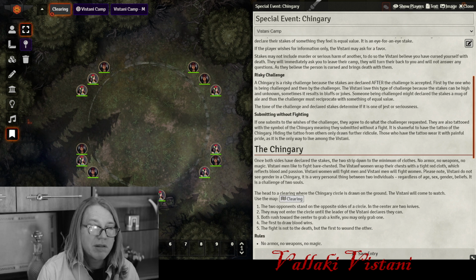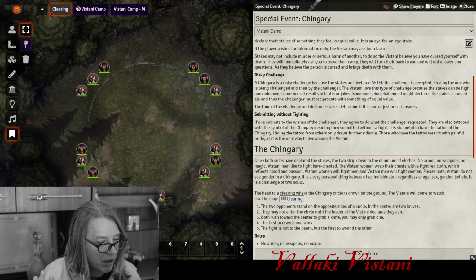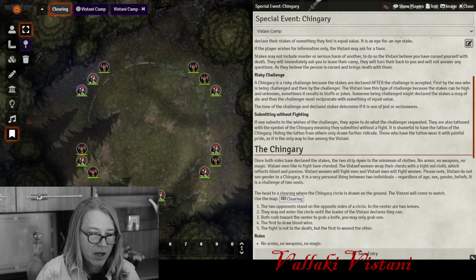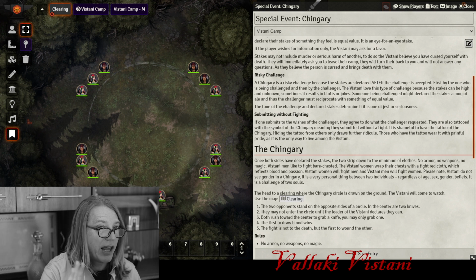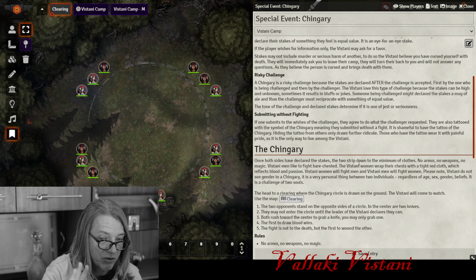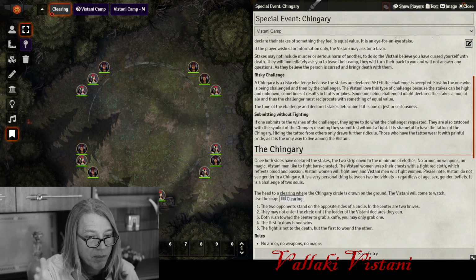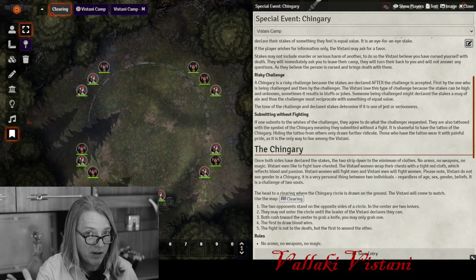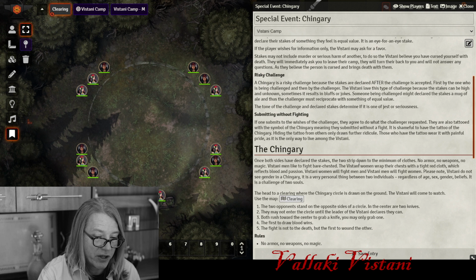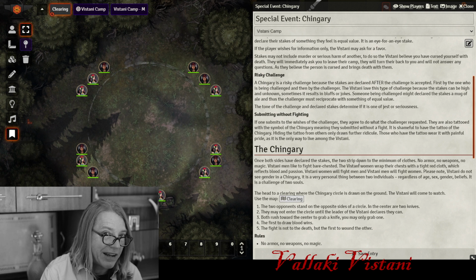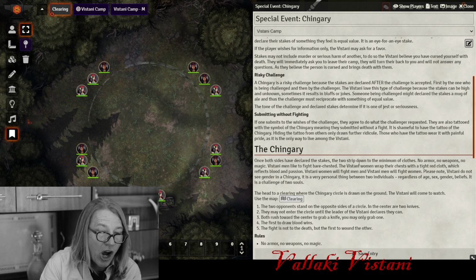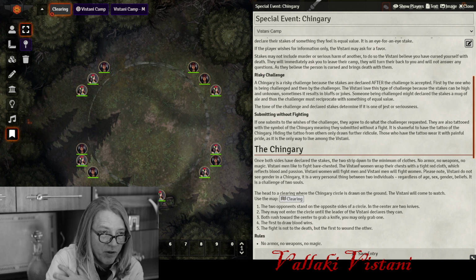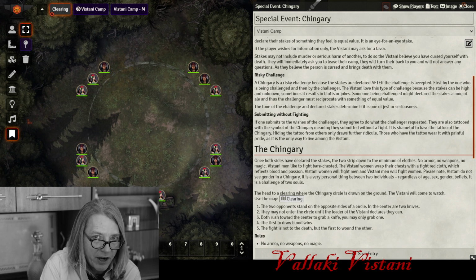Now, if you submit and don't accept, if you say, okay, I submit, I do not want the challenge, you'd agree to whatever the challenger asks you to do. Again, it can't be murder or creating harm, but you're going to agree. You forfeit your stakes automatically. They will also tattoo the symbol of the Chingary on you if you've submitted, and it's shameful. It's like having the scarlet letter.